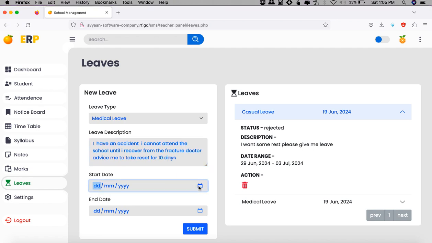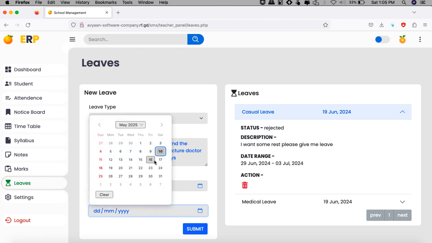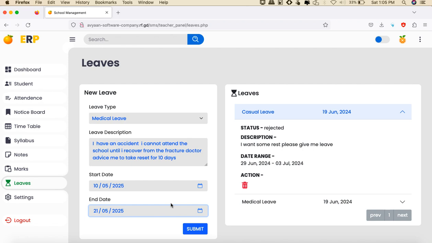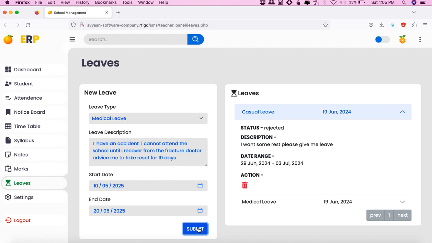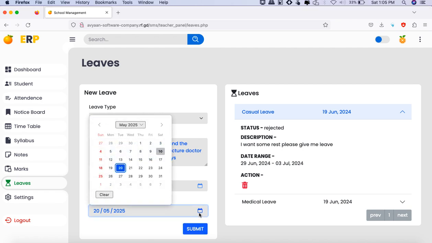Start date, for example, today's date, and end date is 10 days, so 12, 13, 14, 15, 16, 17, 21 for example, 20. Okay, 10 days, submit. Date must be greater than today. Hmm? It has already been there.